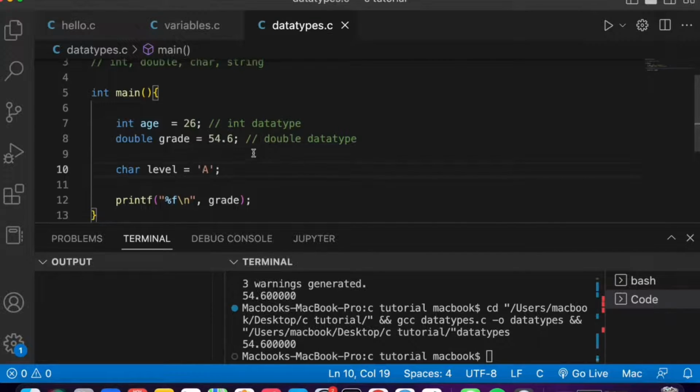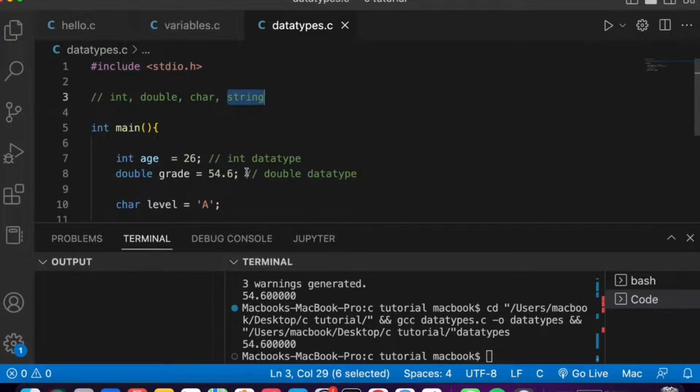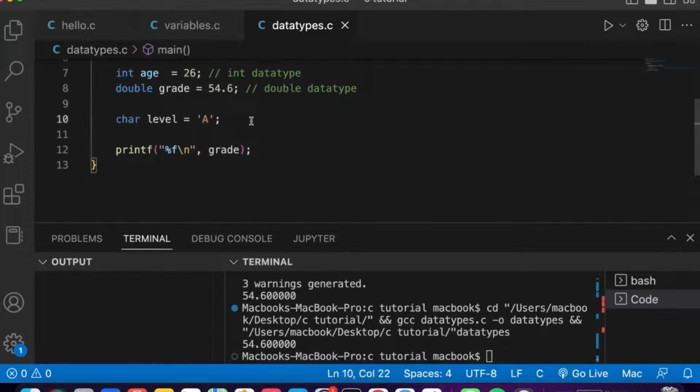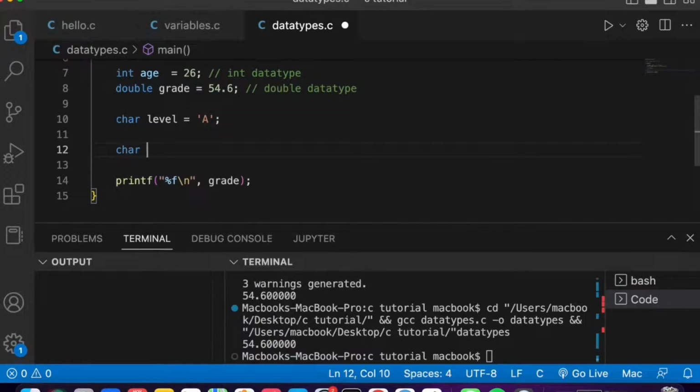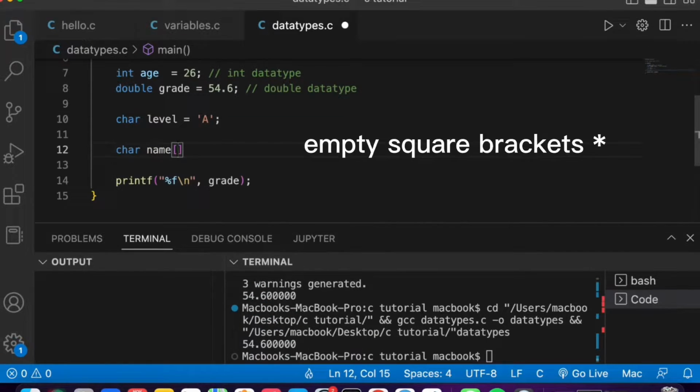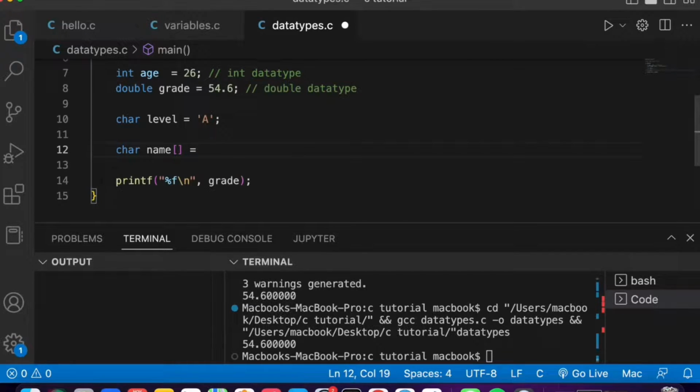Now the next data type that we're going to talk about is the string. Now this isn't a conventional inbuilt data type in C. So the way we create a string is we say char, and then I can say name, and I will put an empty list here. I'll explain what this does in a moment, but I put an empty list here and equate it to "the proton guy".